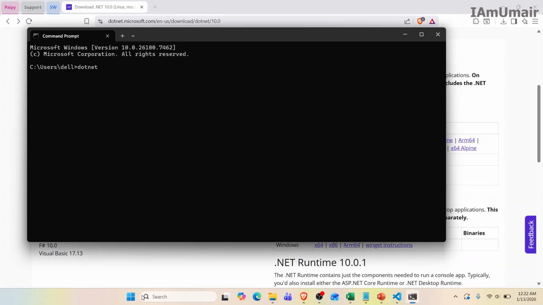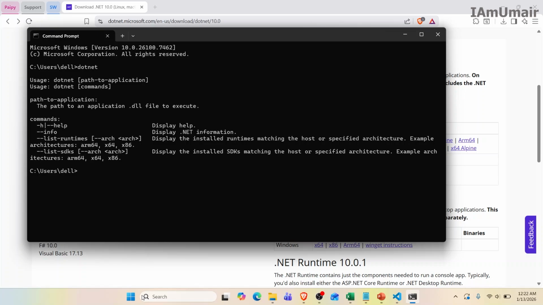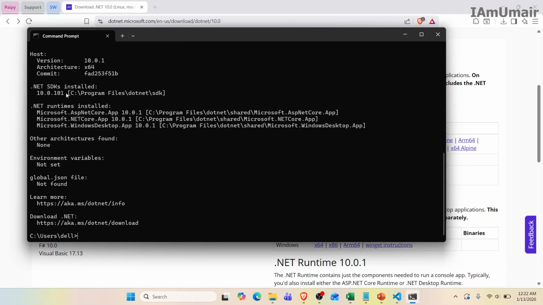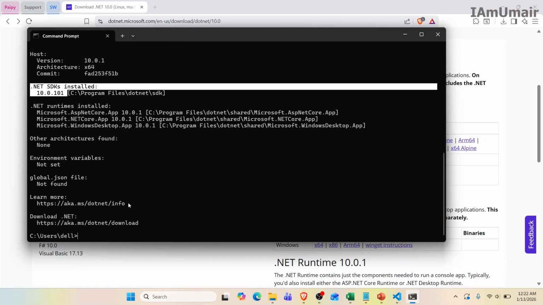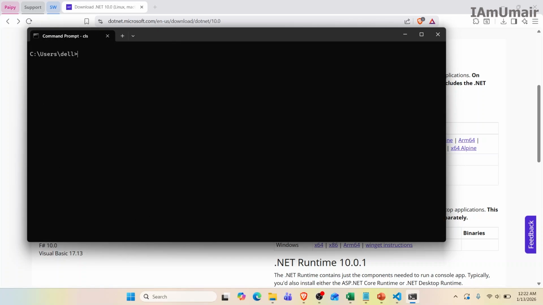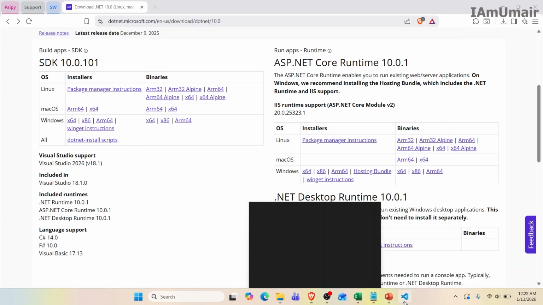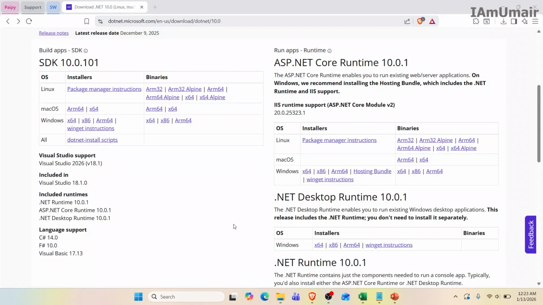I will go with .NET. Now we have some details. .NET info. So you can see we have .NET 10 installed here. I will check out the version as well for you. And we have the version of .NET. So .NET is installed now. I will restart this one.